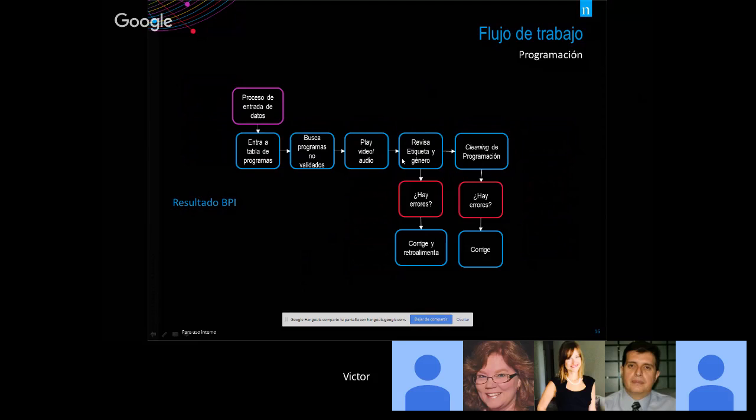And it's the same process for programs. There is no difference in the process compared to the new spots. The only difference is in the fields that we have for programs. For programs, we only have the name and the year. We don't have other fields for programs.